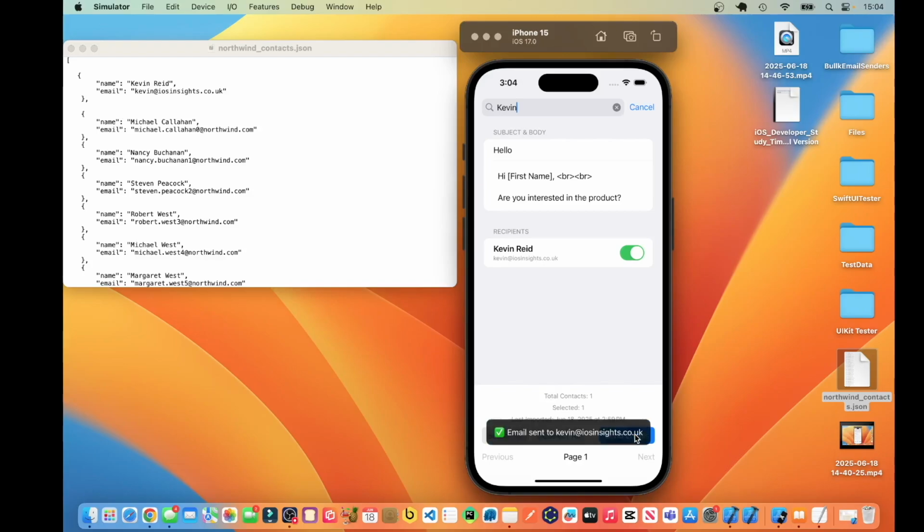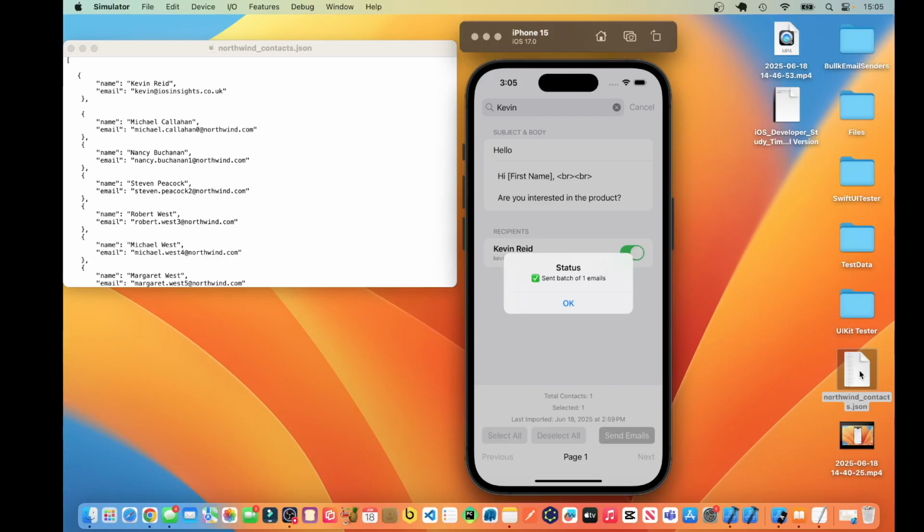As you can see, the little notification, the email was sent to my email address. And then at the end, we should see a little alert on the screen. We should see in a few seconds, another alert. Sent batch of 1 email. So this is the tutorial we'll be creating.